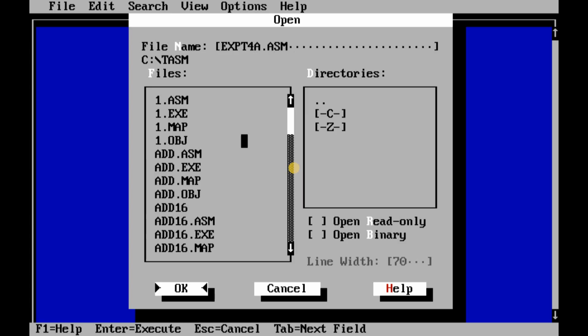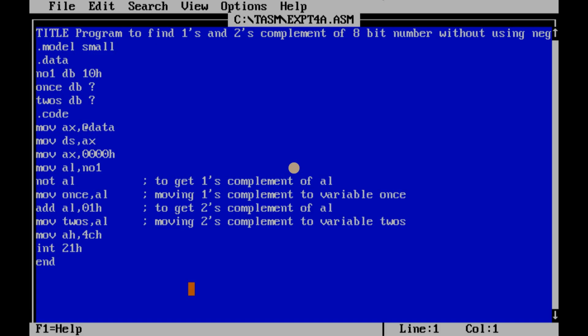expt4a.asm. Click on OK. So this is the program to find the ones and twos complement of an 8-bit number without using the negate instruction. Without using the negate instruction, we have to find the ones and twos complement of a number.